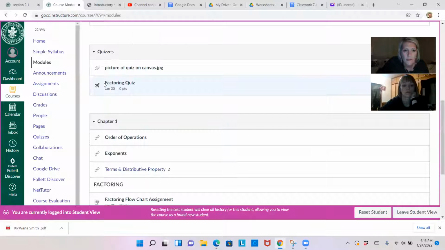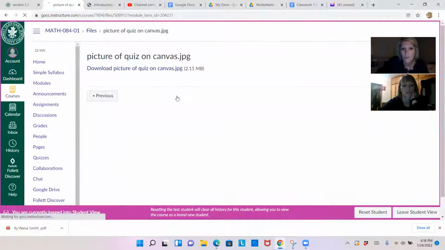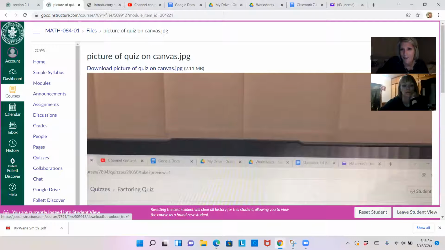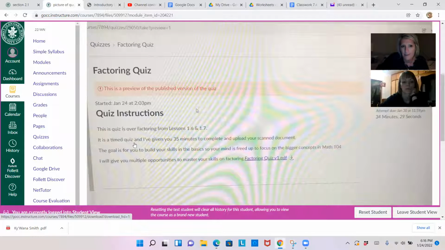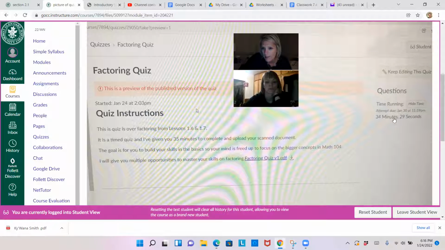So the first quiz that I put out there is due this coming Sunday, January 30th at midnight. It's a factoring quiz. And this picture right here, if you click on it, shows you what it looks like. So you can see the instructions. They're going to be basically the same instructions every time. And as soon as you open this, the clock starts, which I didn't know that. You can see right here on the right of my screen, I had 34 minutes and 29 seconds left when I took this quick picture.